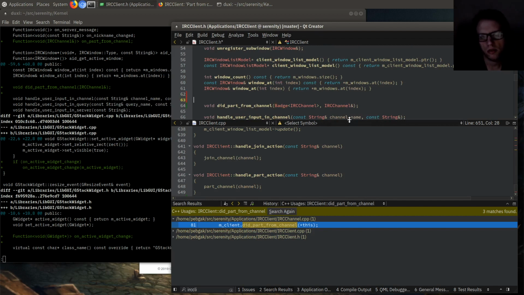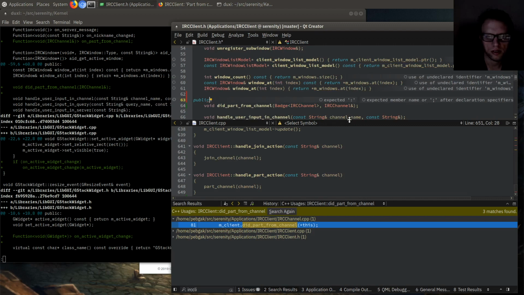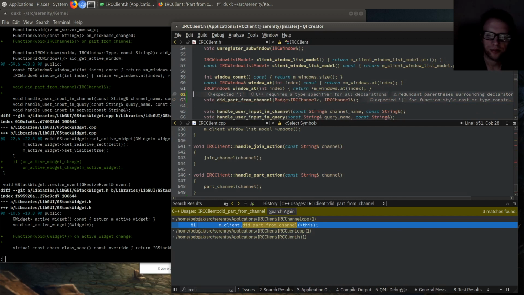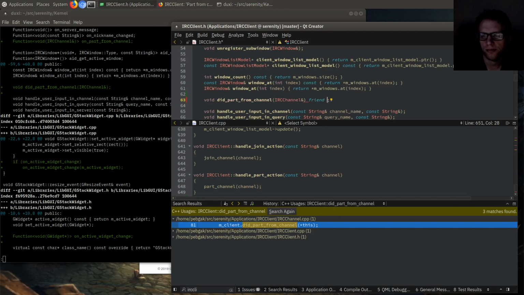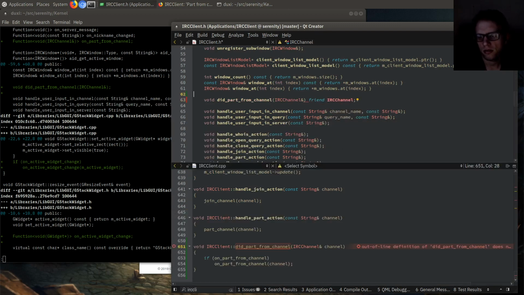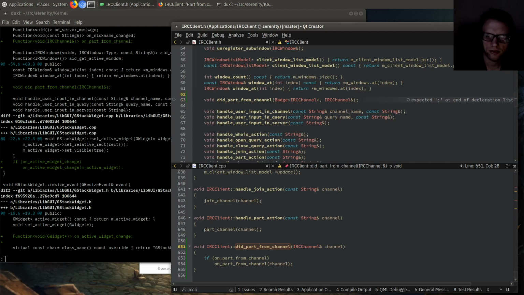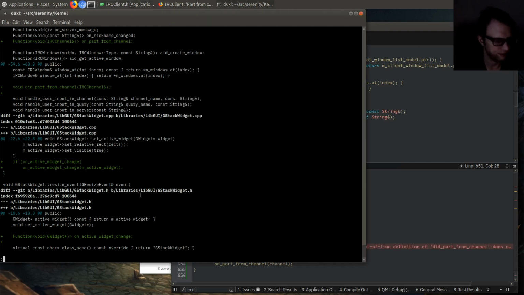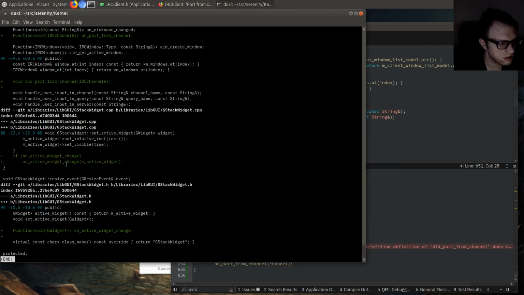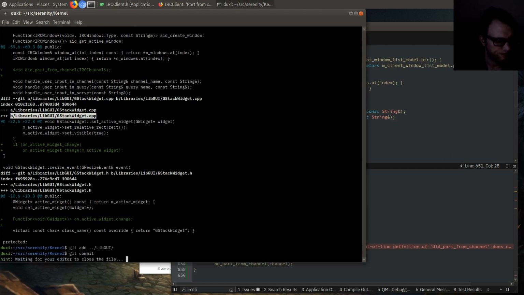Of course, I would also love it if you could do something like public to IRC channel or something like that. I don't know, but this works too. Or I've even seen someone suggest something like this somewhere, which I would have also liked, but for now, since the language doesn't do this for us, we do it ourselves. Anyways, and here's the active widget change thingy that we did in GStack widget. So let's do that separately.